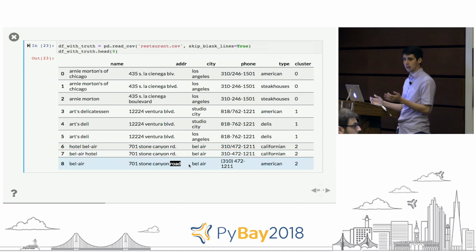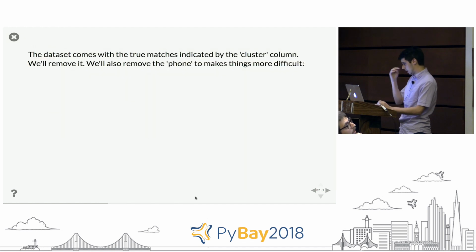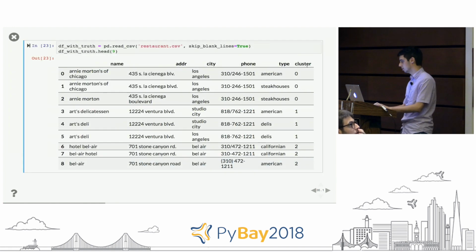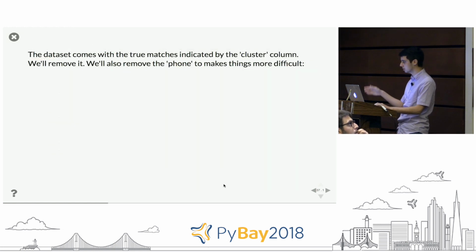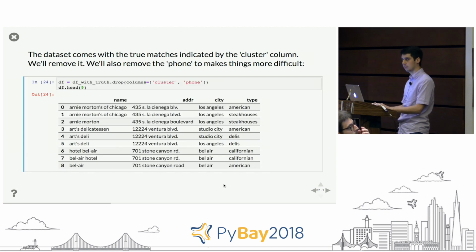And this data set comes with the truth, okay? The truth is here, which cluster each record belongs to. Obviously, we will remove this cluster, and we remove the phone column to make things more difficult, and you are left with this: the name, the address, the city, and the type of the restaurant. So with just that, we need to figure out which restaurants are duplicates.